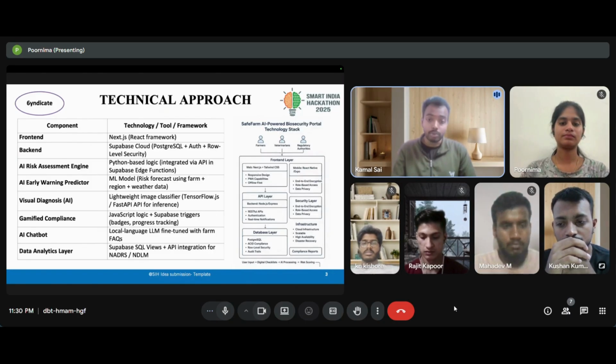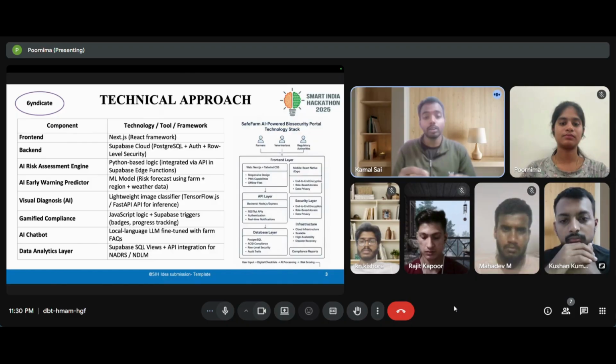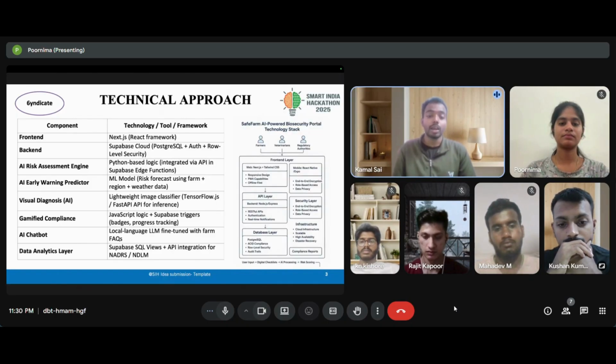Next, our gamified compliance system motivates farmers. They earn badges and track progress when following safety protocols, and this may get rewards such as incentives and insurance benefits. Lastly, all this data flows to Supabase SQL views for data dashboards and future integration with NDLM or NADRS to support policy-level analytics. So this full stack from front end to database ensures secure access, real-time communication, and AI-assisted prediction, making SafeFarm technically feasible, scalable, and ready for pilot deployment.